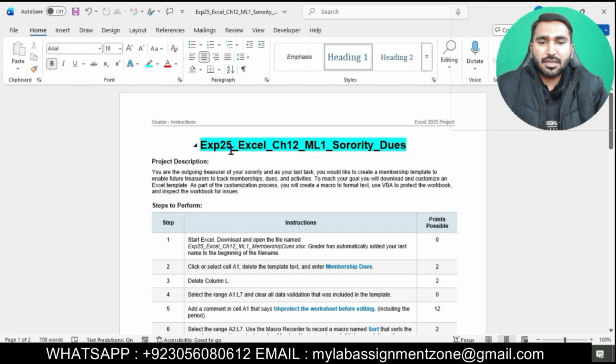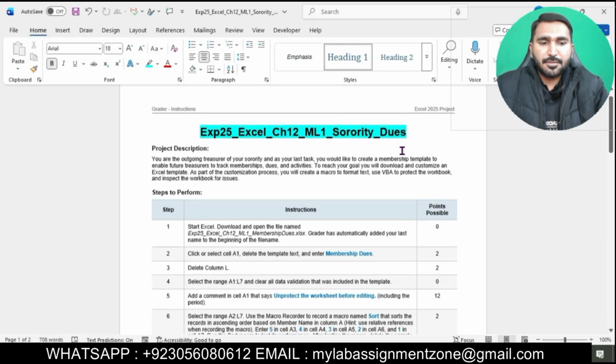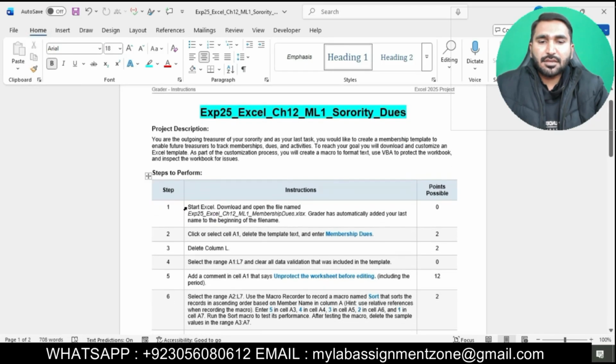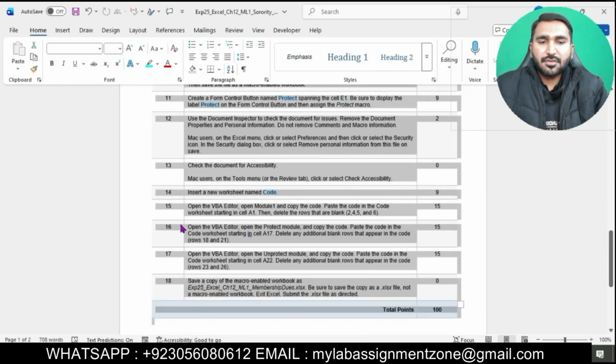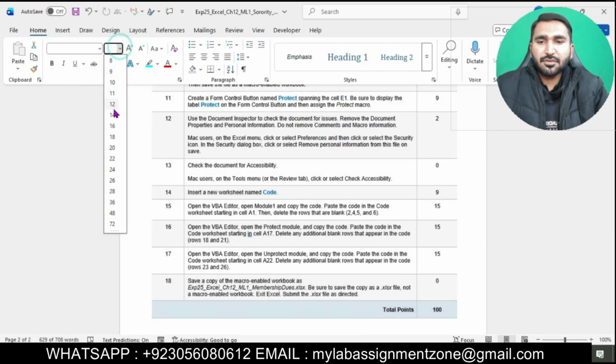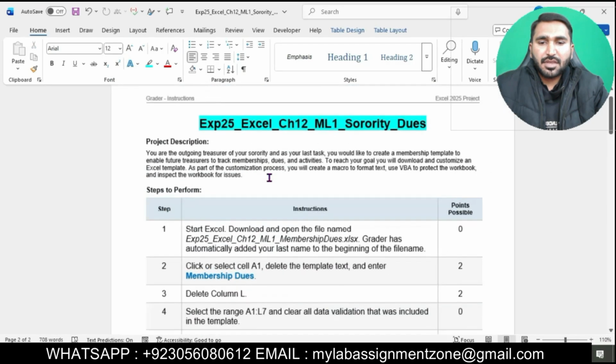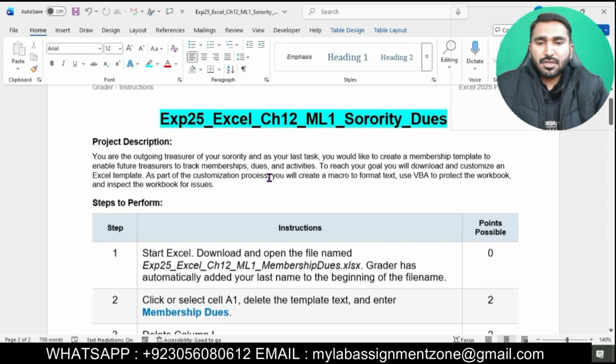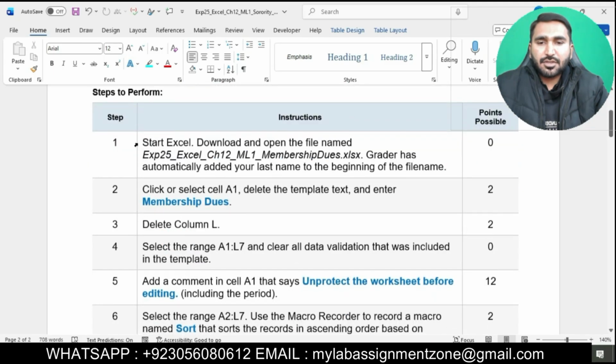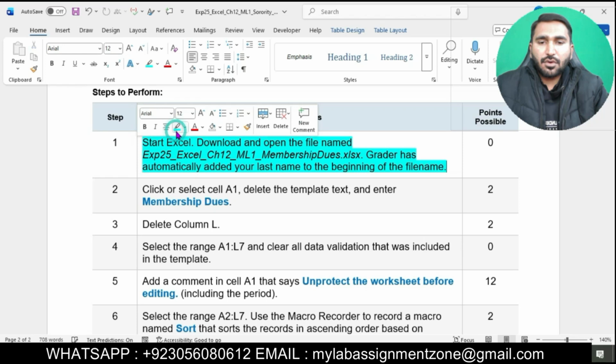Under this project description, you can see your project description to get an idea about your project. Then we will select this instruction file and increase the font size of the instructions for a proper view in my video. Moving on, question number 1 is to start Excel, download and open the file named Exp25 Excel Chapter 12 Mid-Level 1 Membership Dues.